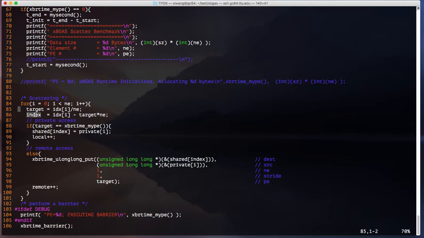Similarly, the local index is obtained from the index minus the target times the number of elements. This basically gets the local ID of the place where the data is allocated. After you get the index, we have two choices. The first is that the target is equal to the current PE, which means the data is stored in the current processing element. In that case, we just do a local access. Otherwise, we have to do the remote put, basically putting the data to the remote node.